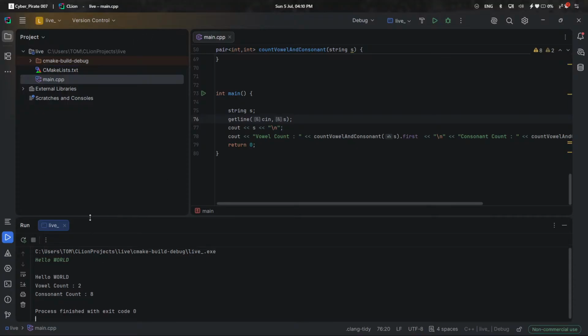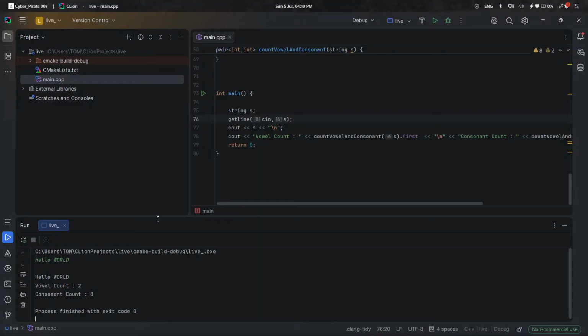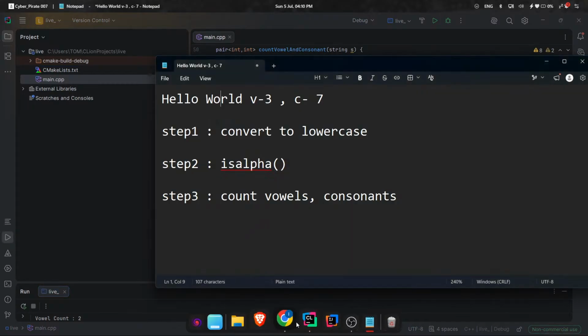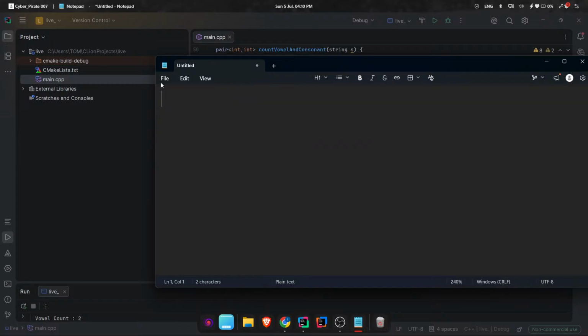So let us move on to the next problem. Let's see what's the next problem. So we have to check if two strings are anagrams. So what is an anagram?